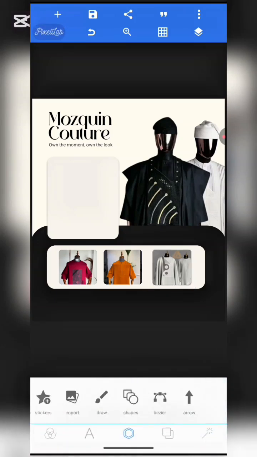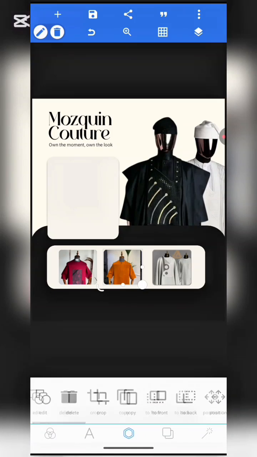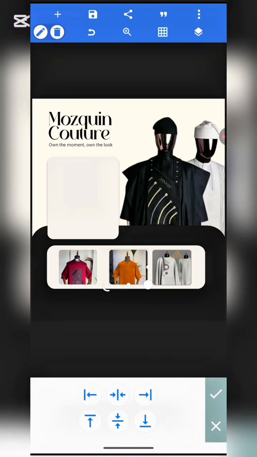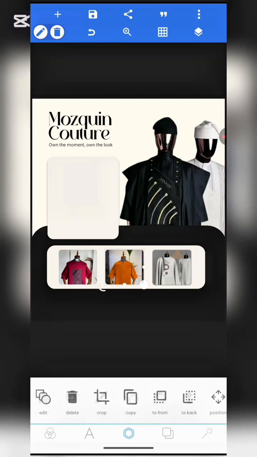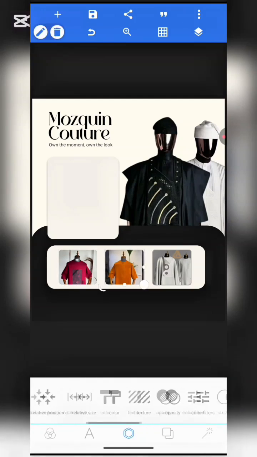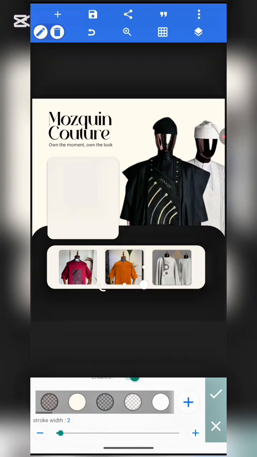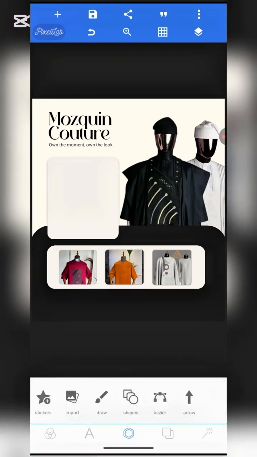Then ensure the stroke is different from the background of where the shape was. So I think that's this charcoal black. You give it charcoal black, increase it to 1. Just make sure that it's at 1. Then you do the same to the other one. I'm trying to position my elements properly.